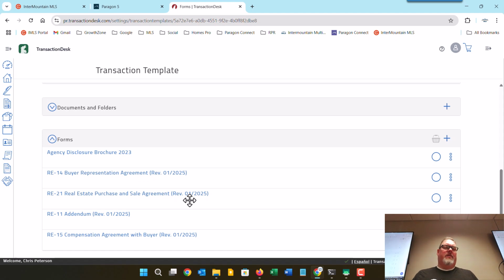Questions or comments about transaction templates? And if you don't want to use templates, you don't have to. You can just add forms yourself. So, all right, that's the transaction template, and we'll use that when we create our transaction here in a few minutes.